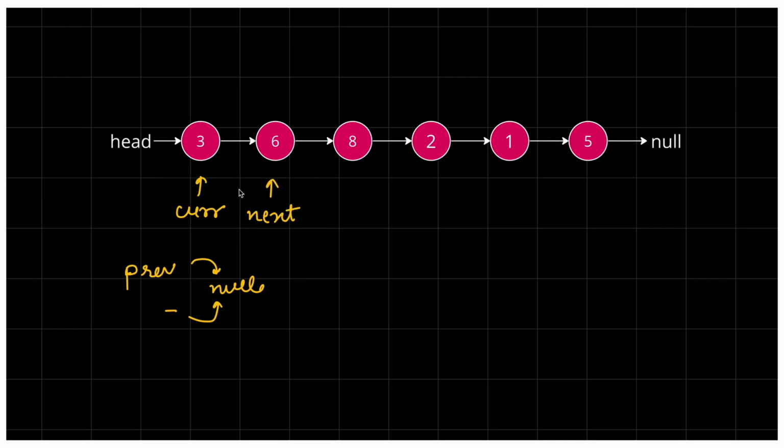Now we will actually start our approach. What we have done so far is saying that next will always be pointing to current dot next. Great. This is the very first point that we need to make sure. As a second point, we need to make sure that 3 should point to null. So we'll say this 3 will actually point to previous, because previous is over here null. So 3 will point to previous.